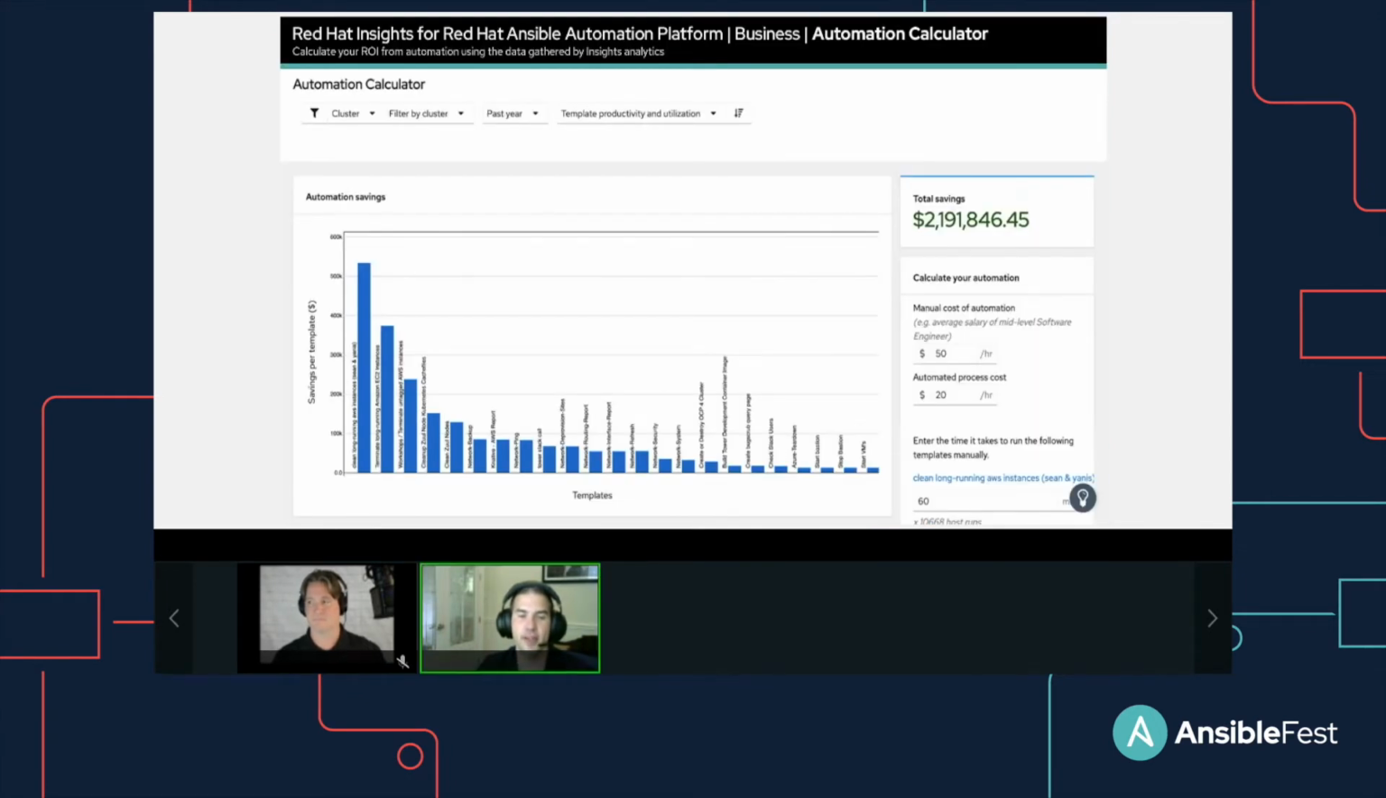The automation calculator shows you the automation that you are performing from most saved on the left to least saved on the right in terms of dollars. The formula also provides the ability to customize the calculation by changing the manual cost of automation and the cost of automated process based on your specific company's input.